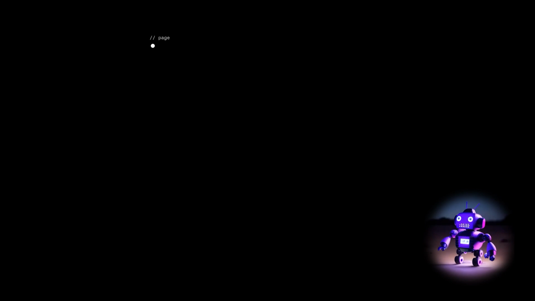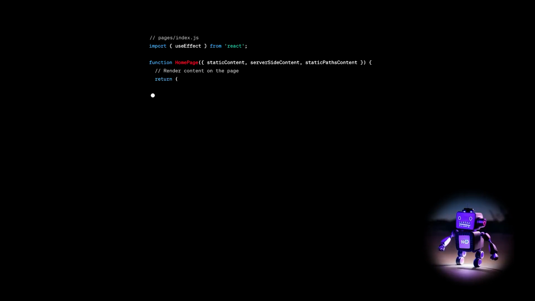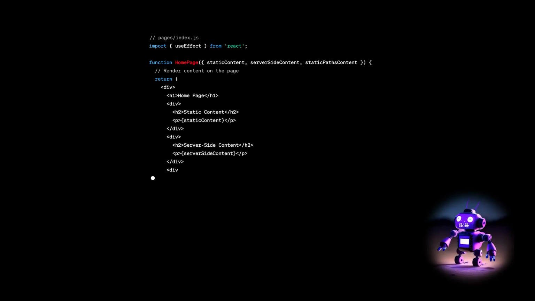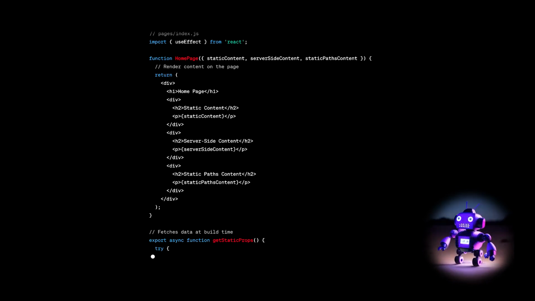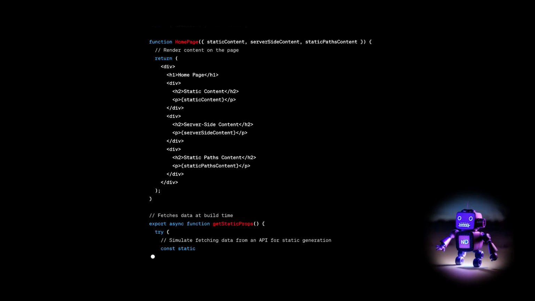In our code example, we start by importing necessary hooks and components from React and Next.js. Then, we define a functional component, HomePage, that takes props for static content, server-side content, and static paths content. This setup allows us to render different types of content on our web page, showcasing how server-side rendering works in Next.js. The getStaticProps function is used to fetch data at build time.